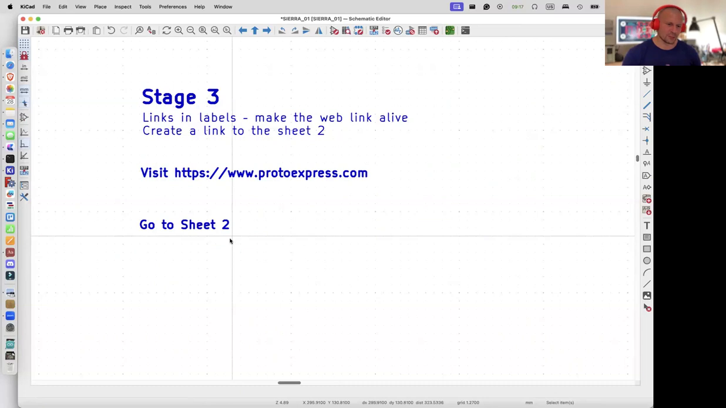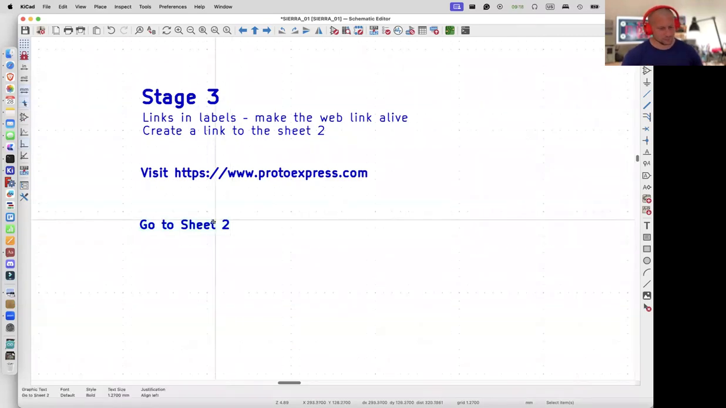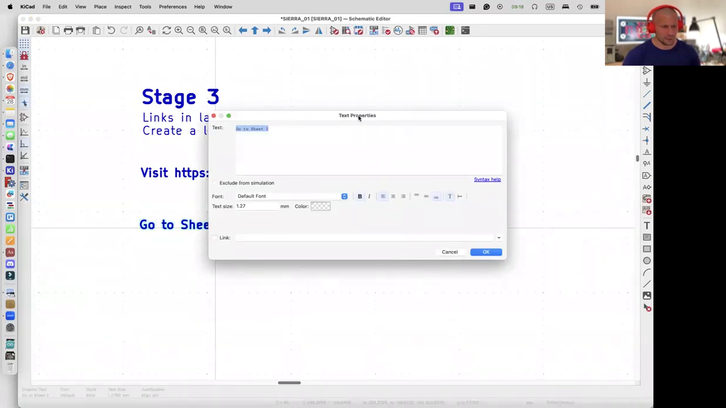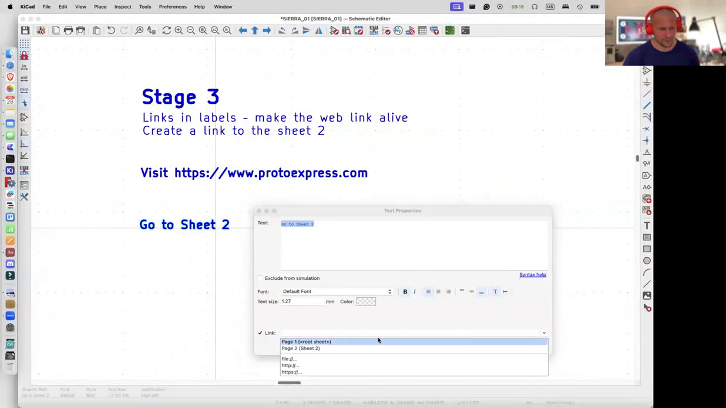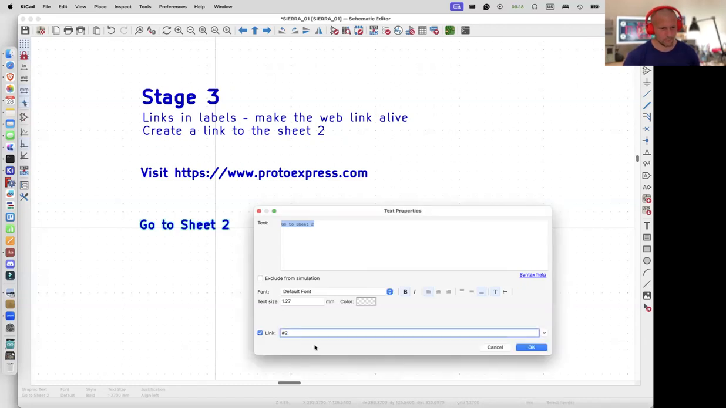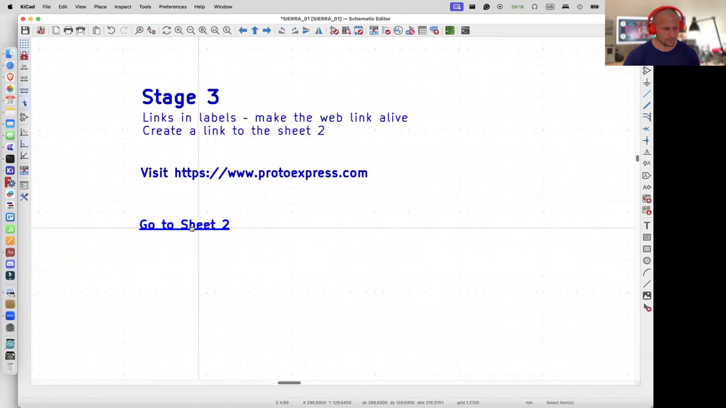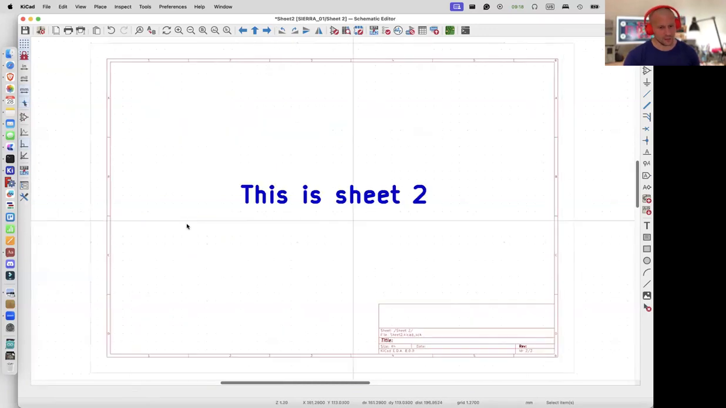But what is even more important and useful is that we can use links for moving between sheets. So here is a similar text field. I'm going to its properties. I'm checking the Link checkbox, and then I can select that I want to go to sheet 2. So now the link is active, and I can be moved to sheet 2. Let's see. Yeah, this is sheet 2.